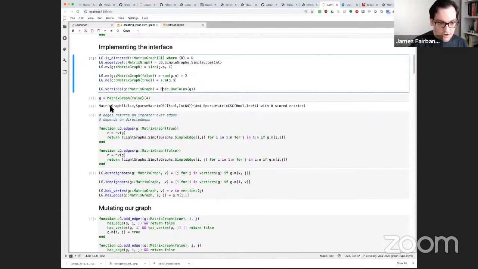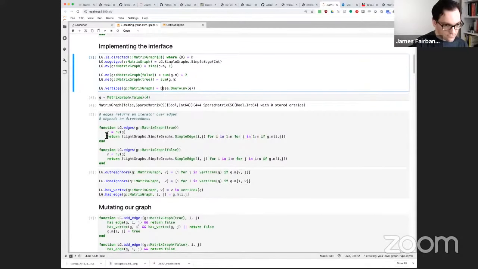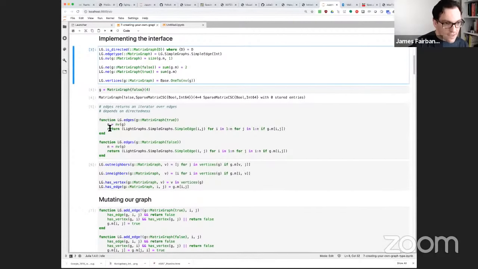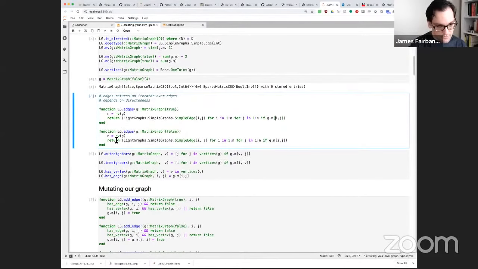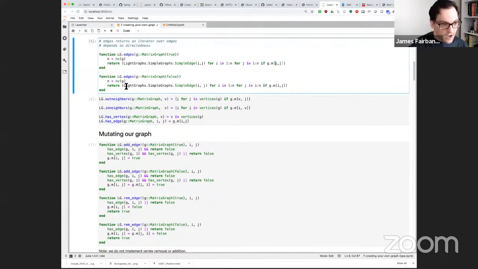Okay, so you can make a 4x4 sparse matrix of bools to ints. And then calculate, okay, what are the edges? So the edges of a matrix graph, you iterate for all rows, for all columns. There's an edge from i to j if there's an entry in ij of the matrix. You can define, and I think this true and false is for directed or undirected, right?